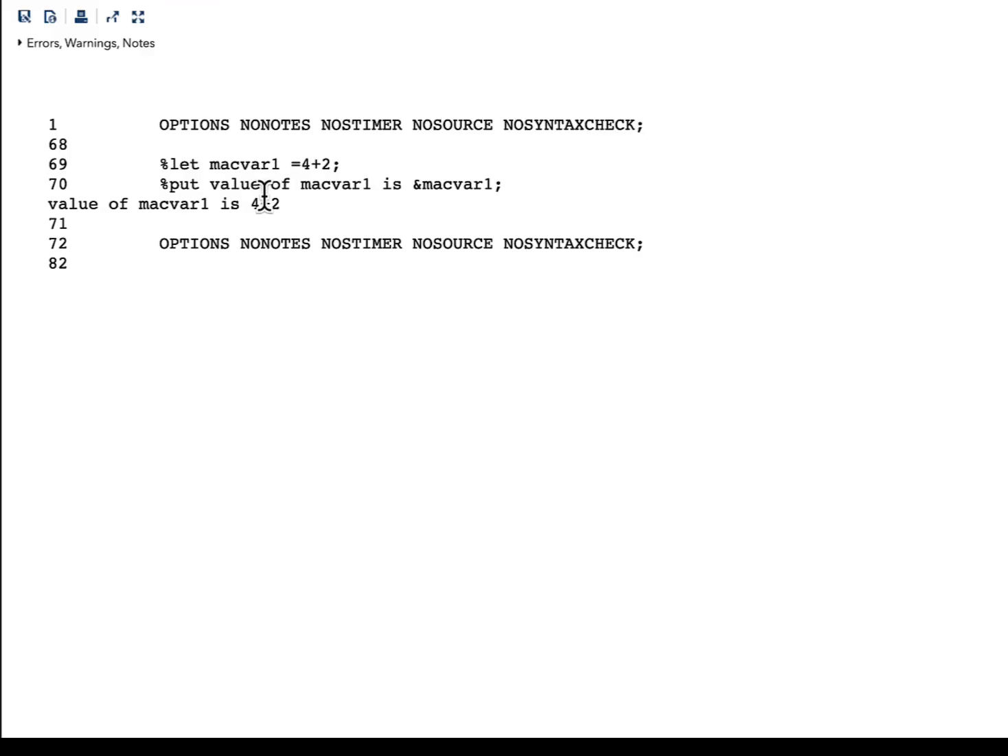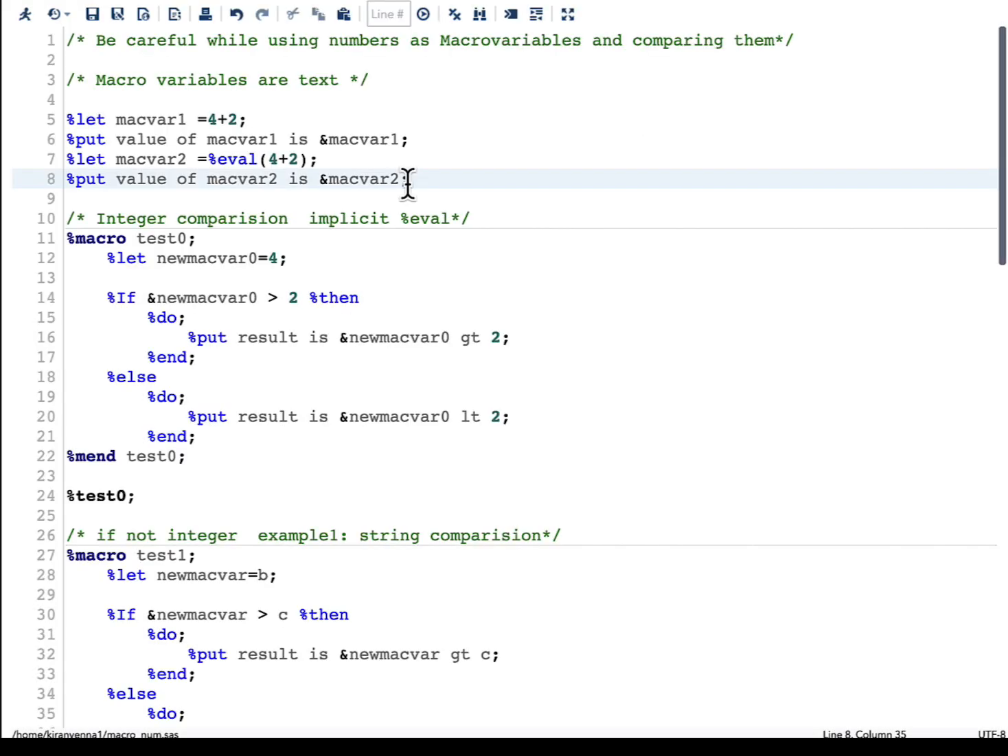It did not become 6 like what typically happens with variables, because for macro variables everything is treated as text. This 4 is text, this plus is text, this 2 is text. It doesn't understand arithmetic operators. But many times in the real world, we have to do arithmetic operations with macro variables. At that time, we use functions like %eval and then do our arithmetic operations. Now let us quickly run this piece of code and see our result.